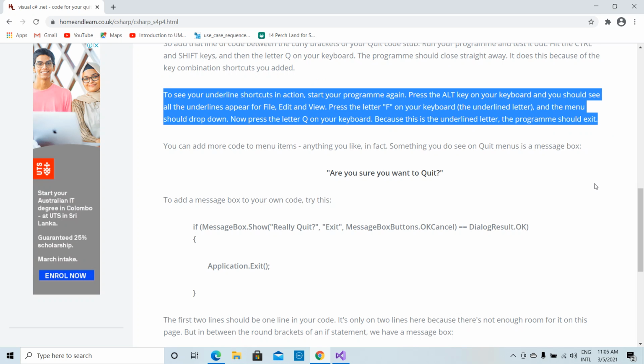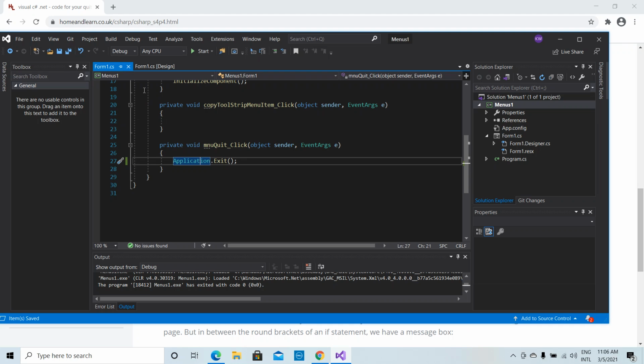It does this because of the key combination shortcuts you added. To see your underlined shortcuts in action, start your program again, press the Alt key on your keyboard and you should see all the underlines appear for File, Edit and View. Press the letter F on your keyboard and the menu should drop down. Now press the letter Q on your keyboard because this is the underlined letter. The program should exit.